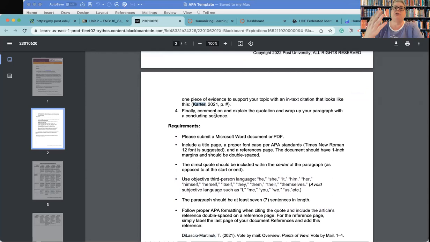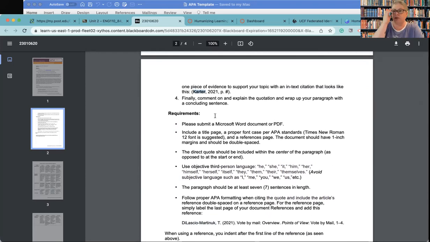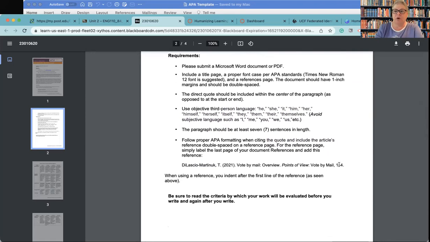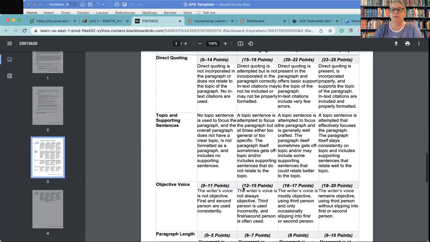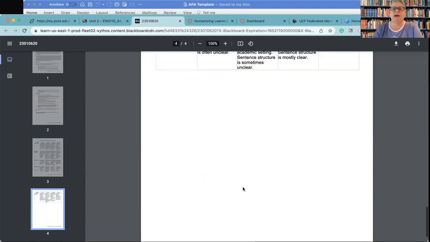But after the quote, you'll finish your paragraph, and then you'll have a references page. It won't be a list because there's only going to be one thing on it. But this is what goes on that references page for this particular assignment. As usual, you have the rubric to refer to see what you'll be graded on.